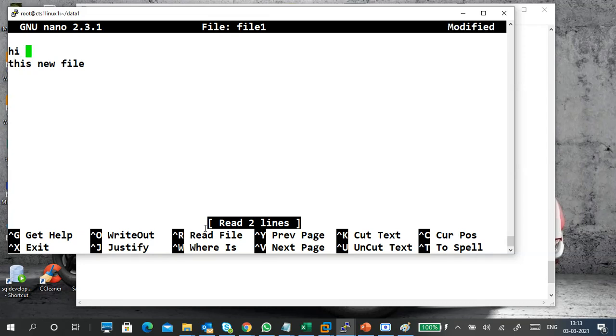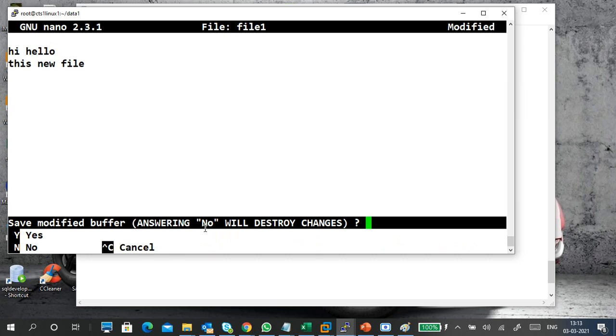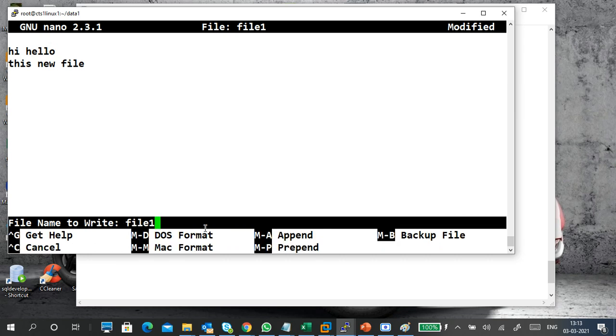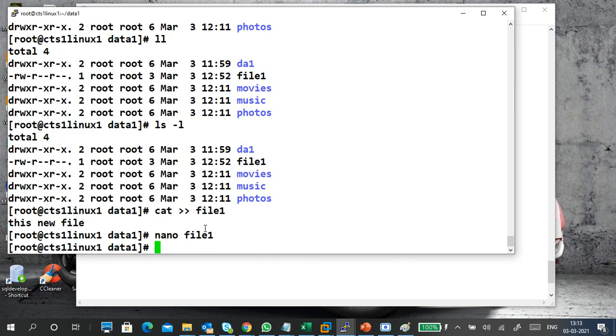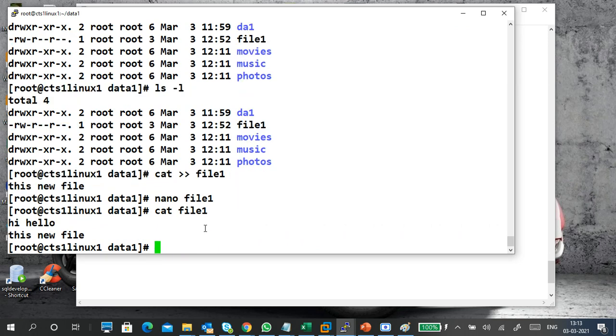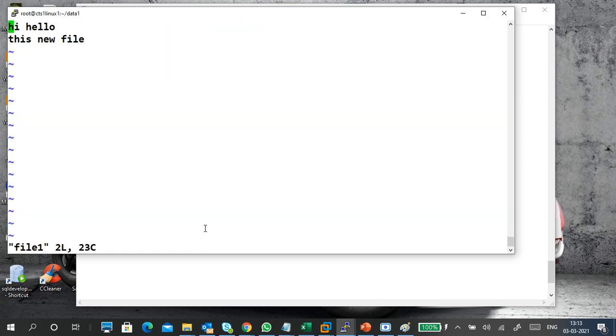If I want to type hi, hello, I want to edit. Control X. Yes, Y. Enter. So this is how we are able to edit. So I edited file1. So now the new line is there. And what is vi?